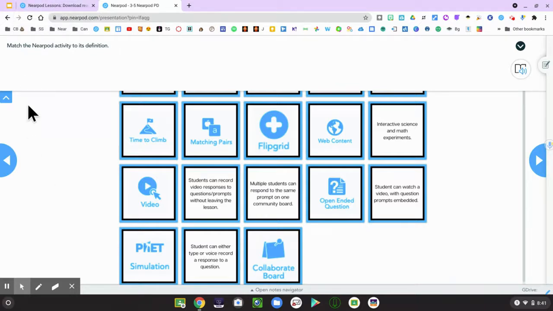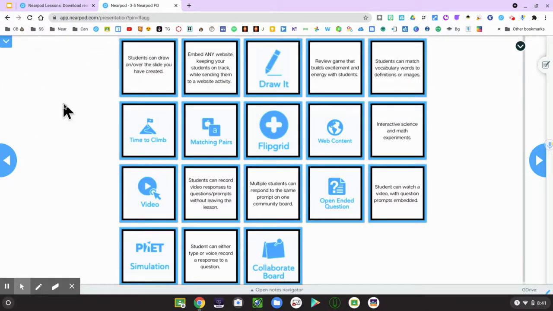What you're seeing right here, if you're logged in to your Nearpod lesson, is a matching pairs lesson that can allow you to learn a little bit more about some of the features of Nearpod. We just talked about the Draw It slide, and what you're looking at right now is a matching pairs slide. You can see that there's images and there's text. So I clicked on the Draw It image, and now I'm looking to see where I can match it up. Matching pairs allows students to match vocabulary words to definitions or images.